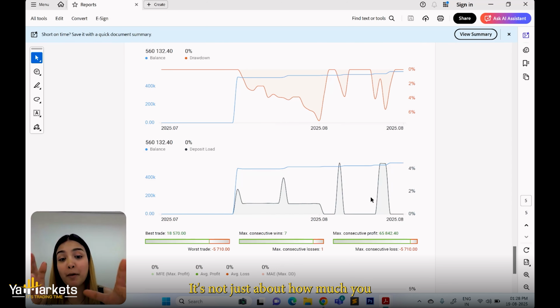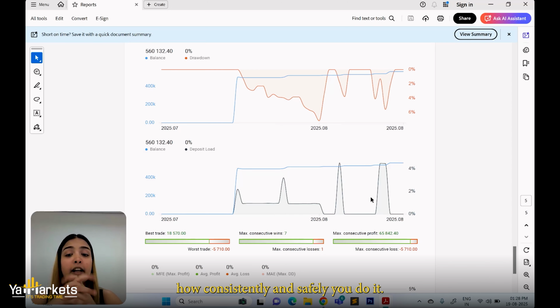It's not just about how much you make, it's how consistently and safely you do it. Use the MT5 report with YA Markets to measure, adjust, and improve the data that matters. Download your report today and trade smarter, not harder.